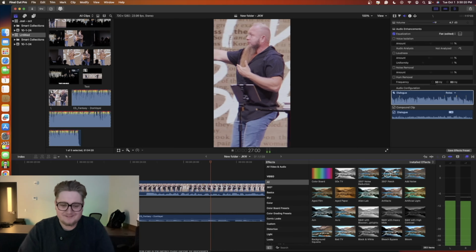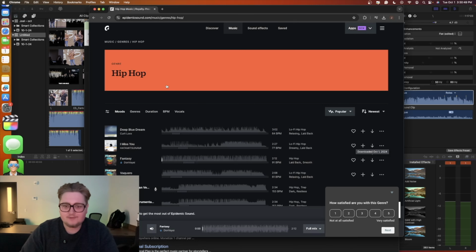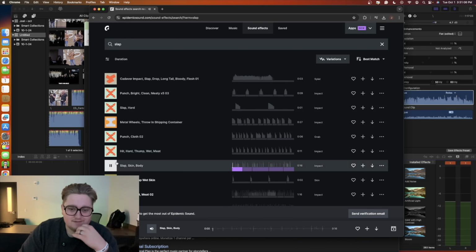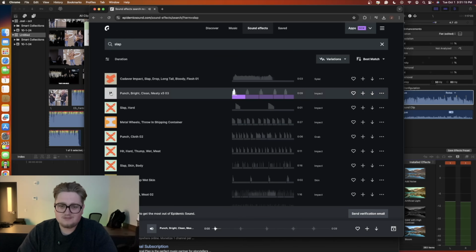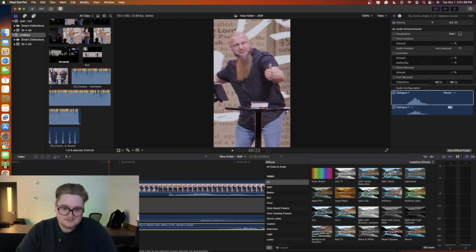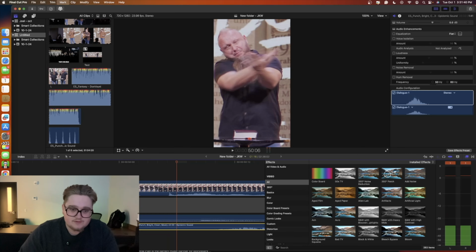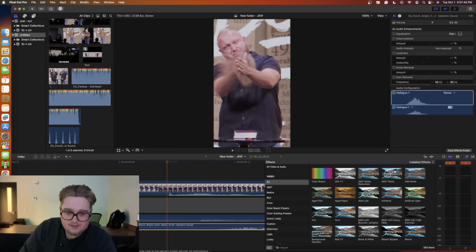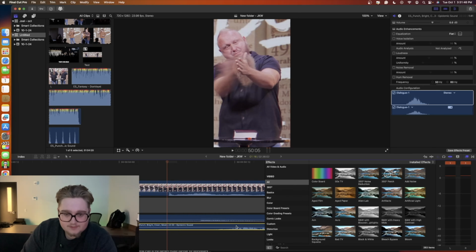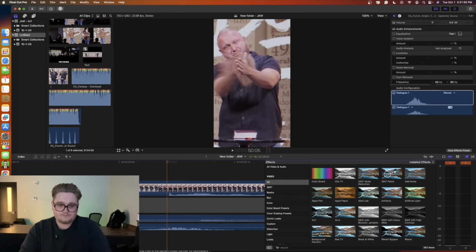See, it's just smooth. Should we throw a sound effect in there? Let's see what we got for a slap. I like this punch. So if you look at the audio, I edit based on audio levels. You see where it's peaking? Right there where my mouse is, that's where he hits. So that's where we want this to also hit.